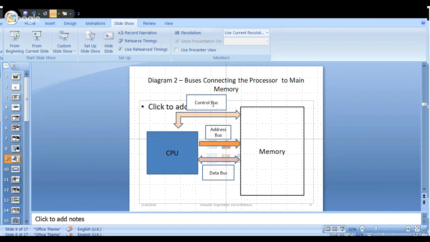Now, what is this control bus here? Well, the control bus controls this whole system. There's a lot of data flowing around, and the control bus controls the flow of data around the processor, between the processor and the memory, and between the processor and input-output controllers. We have not mentioned input-output controllers yet, but we will just mention them here for the sake of completeness.